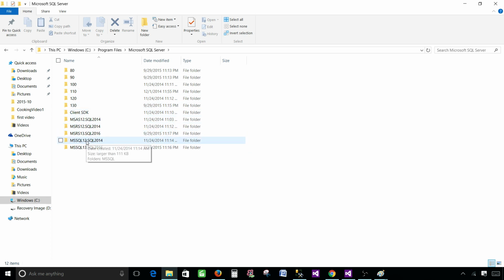Here are my SQL Server instances, and you can see I have SQL 2014 and SQL 2016. For Reporting Services, the folder will start with MSRS, Microsoft Reporting Services, and you see that I have two of them. I have MSRS12.SQL2014, where SQL2014 is my instance name, and I have MSRS13.SQL2016, where SQL2016 is my instance name. So from here I can tell this is SQL Server 2016 and this is SQL Server 2014. As we are dealing with the SQL Server 2014 report server, I will be opening this folder.